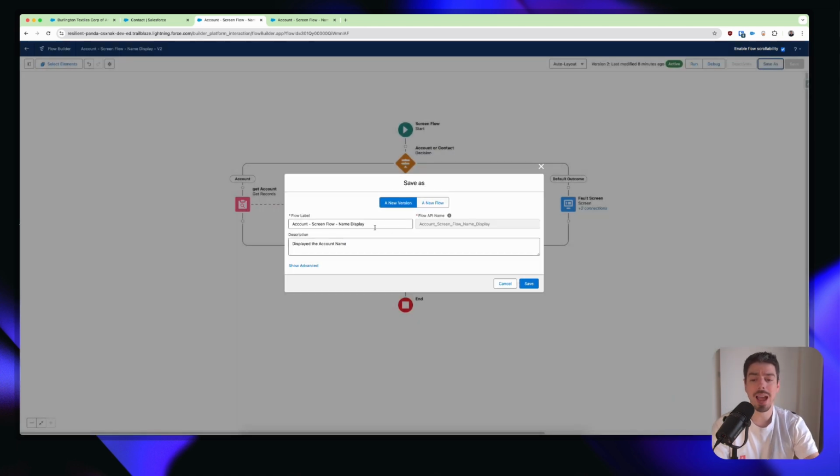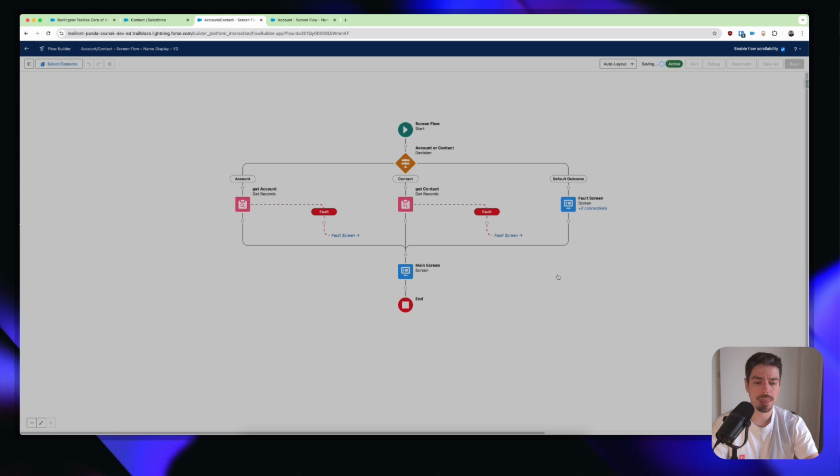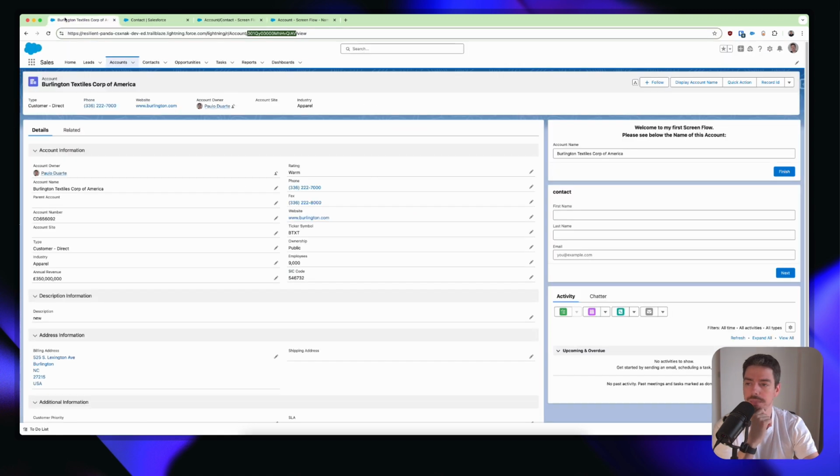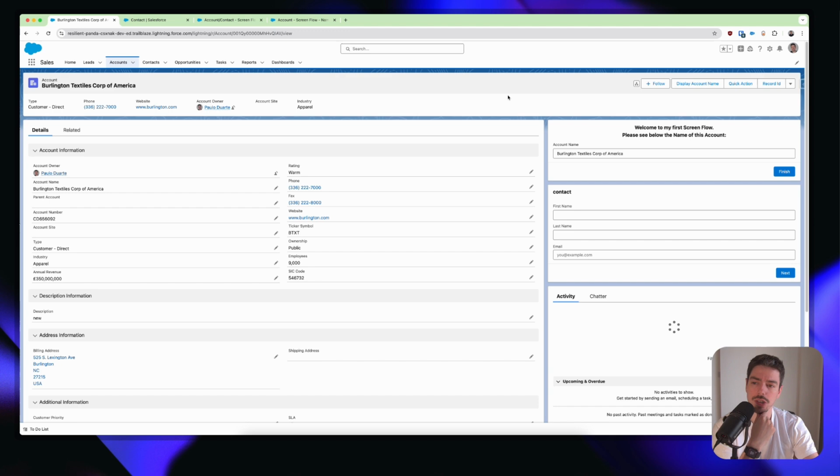Now our name has changed, our label for our flow. We're not just account, we're actually account and contact now. Display account name or contact name. So I'm just going to tidy this up a little bit, and then I'm going to hit save. So now what I want to do is I want to activate this flow, and let's test it one final time. So I'm going to go back to the front end of Salesforce and just hit refresh.